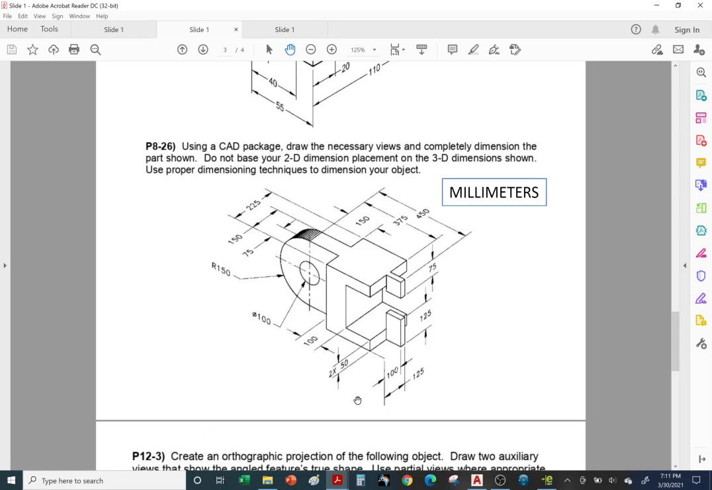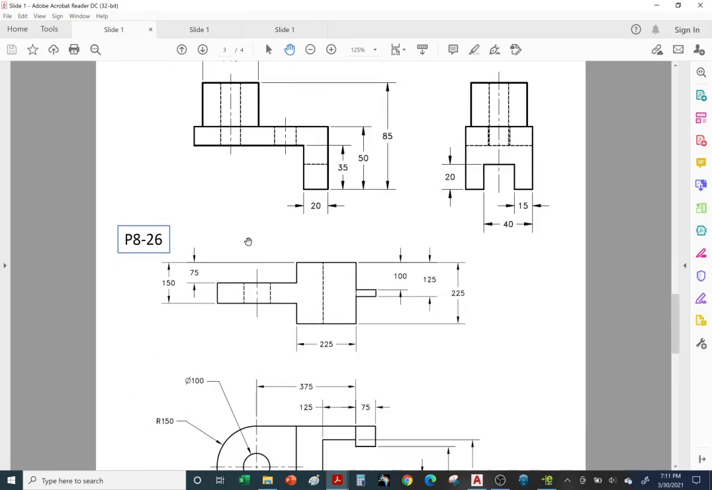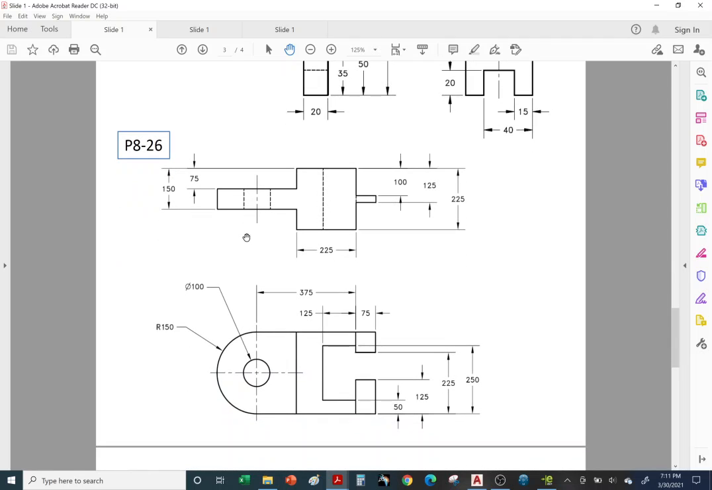Okay, so here's the isometric view with the dimensions. Let's take a look at the answer key on that one. All right, so here the author, she decided to just go with two views. You can probably go with the third view, the side view. I think either one will work, 3 views or 2 views. Here the author decided to only go with 2 views, front and top view. All right, so let's go ahead and complete the front view.